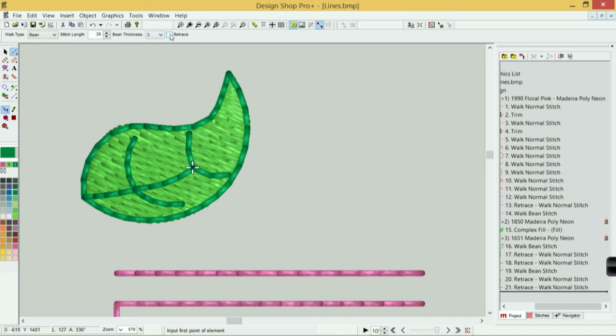Now, I'm going to turn this back on just for a minute. If you're in the middle of digitizing and you realize, wow, I really forgot to turn that off, it's not a big deal. I can go back to my edit mode, select that element, and all I have to do is uncheck that to turn off that retrace. So those are the main properties of the walk normal and the walk bean.